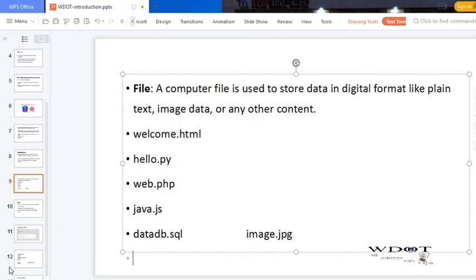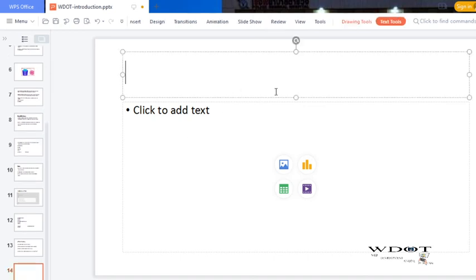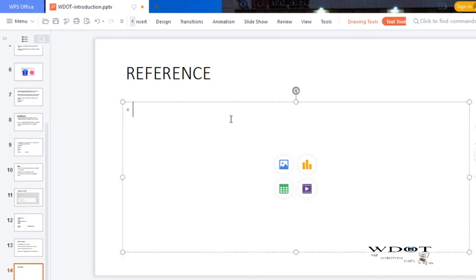So I would like you to go to websites like W3 Schools for reference. These are references that you do. Yes, W3 Schools. Use W3 Schools to find out more about HTML tags and CSS as well.